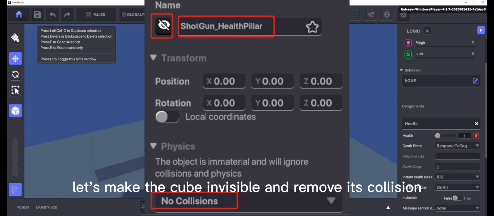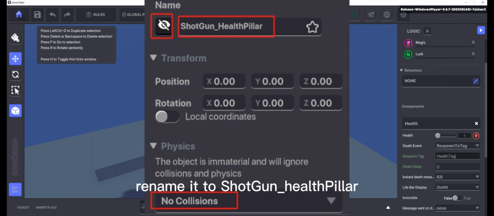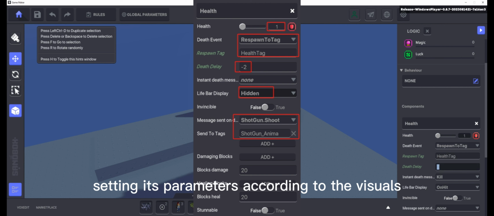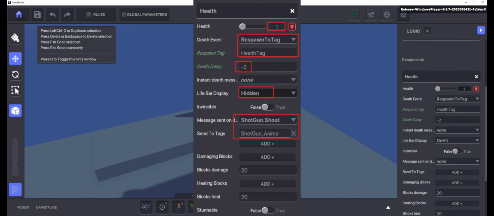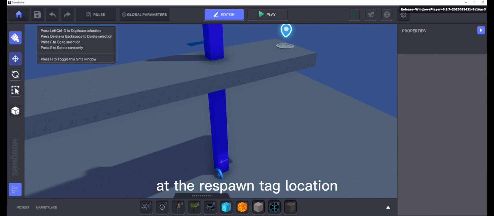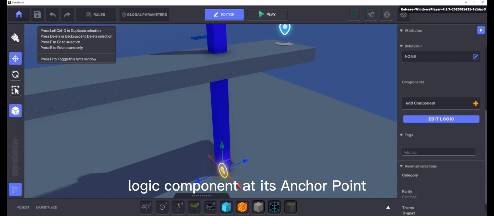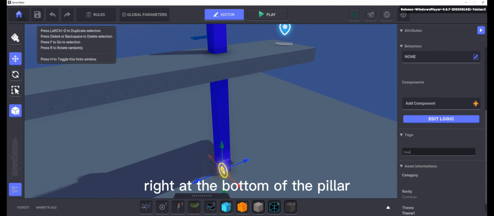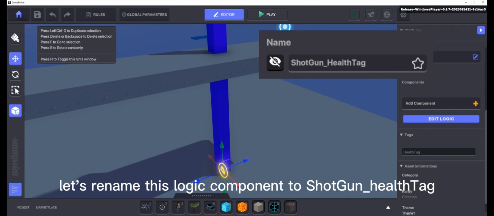Firstly, let's make the cube invisible and remove its collision. Rename it to shotgun_health pillar, and add a health component, setting its parameters according to the visuals. To have the health pillar respawn at the respawn tag location after it dies, we need to place a logic component at its anchor point, right at the bottom of the pillar. This logic component should have a tag that matches the name of the tag in the health component. Let's rename this logic component to shotgun_health tag.